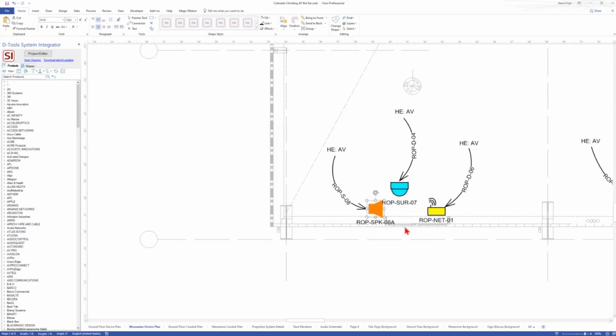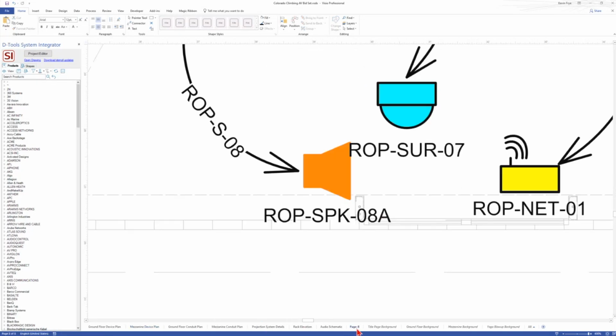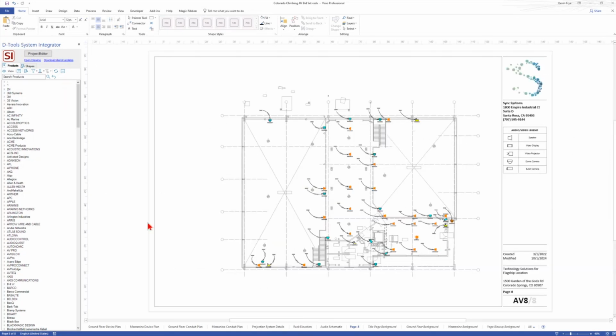So notice this one says it's 08A, and I'll go to the page 8 copy and it's already there. In real time, it just updates. So you're 100% right there. These two shapes are really a representation of the exact same product and they will always stay in sync. Thanks for that question.